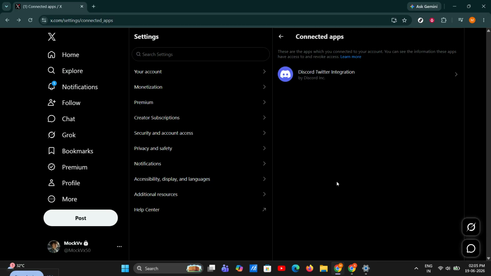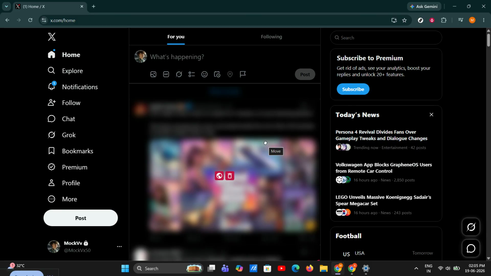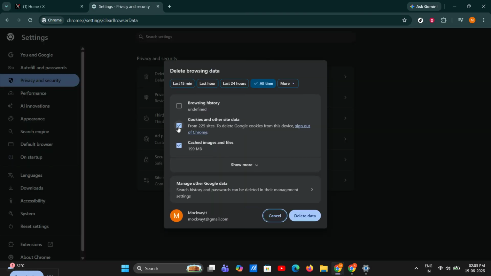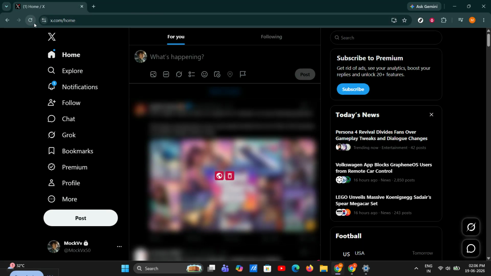Now it's time to clear your browser cache and cookies. Sometimes the browser holds onto old error data even after the rate limit has expired, and clearing that saved data can help X load properly again. In Chrome, Edge, Brave, or another browser, click the 3 dots in the top right corner. Then go to Settings. Open Privacy and Security and choose Clear Browsing Data. Make sure you select cookies and other site data, as well as cached images and files. Set the time range to all time for the cleanest reset, then click Clear Data. After that, refresh X or try opening it in a private window or a different browser to see if the error is gone. If the message is still showing, the problem may not be on your end at all.